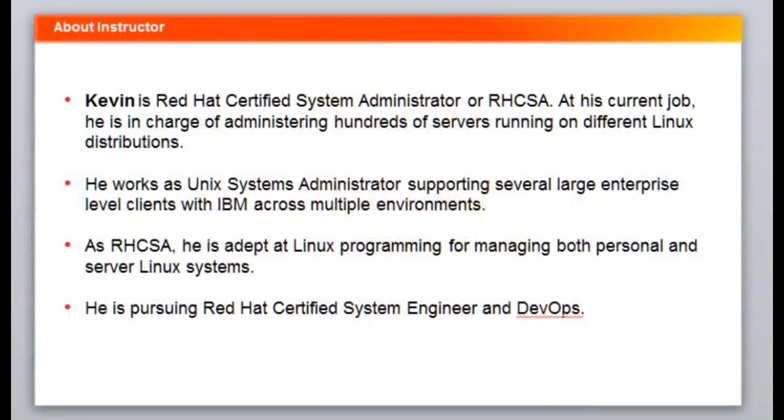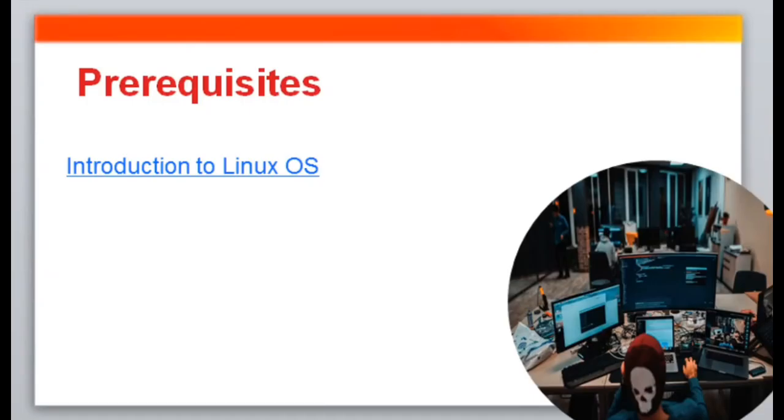Let's go and talk a little bit about this course. The prerequisite for this course is Introduction to Linux OS. Guys, if you have not taken this course yet, be sure to follow this link and complete that course. Once you've completed it, come back and take this one. The things we discuss in this course are built upon the foundations and concepts we lay down in that course. Without it, you're going to be a little lost as to what's going on here. It's crucial that you complete that course first.